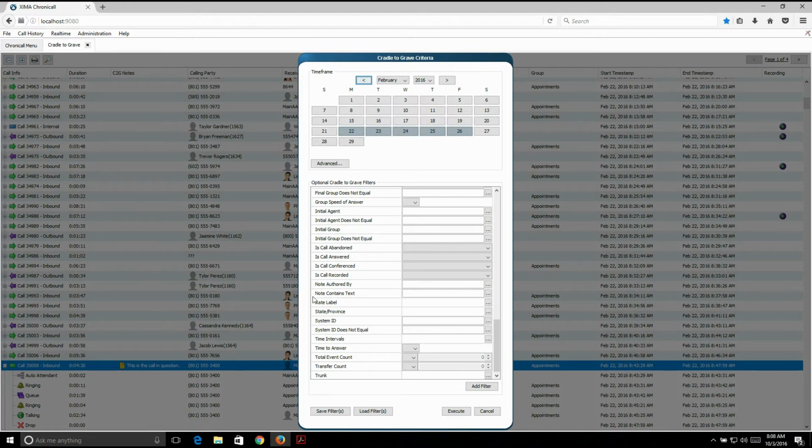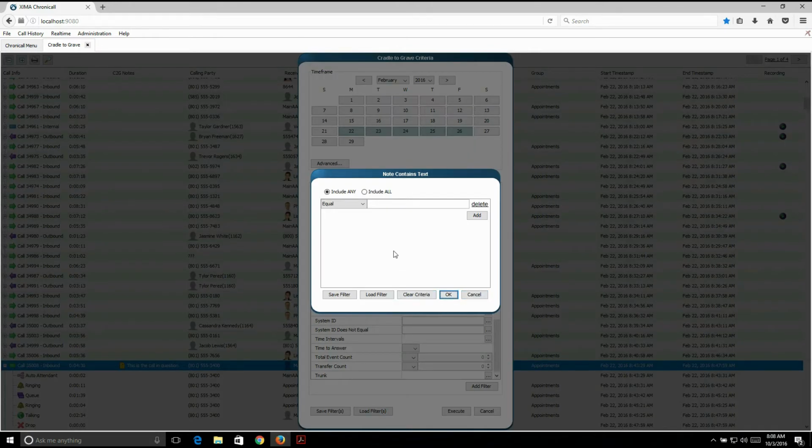This is the one I like to use most often, though, where it says note contains text. Instead of having this set at equal, I like to drop it down to contains. The reason I do that is because I don't always remember word for word what it was that I wrote verbatim. So maybe I'm just going to put the word question. I can type in the word question, and that means it's going to look for all notes that have the word question found therein.